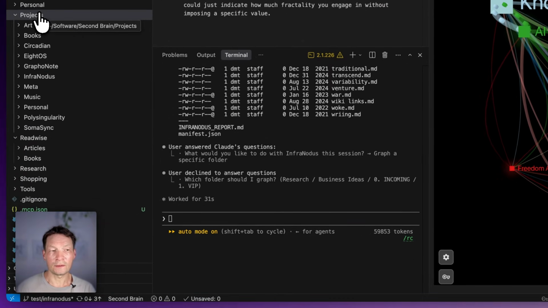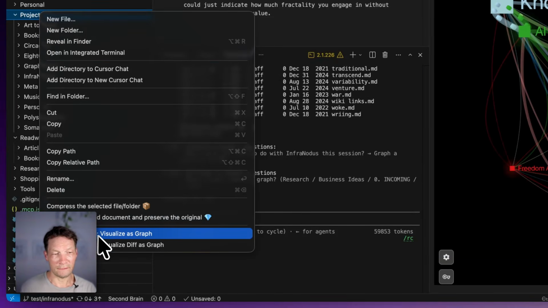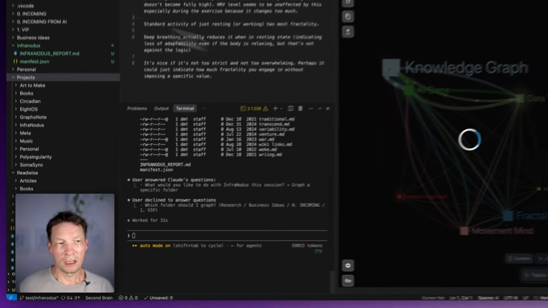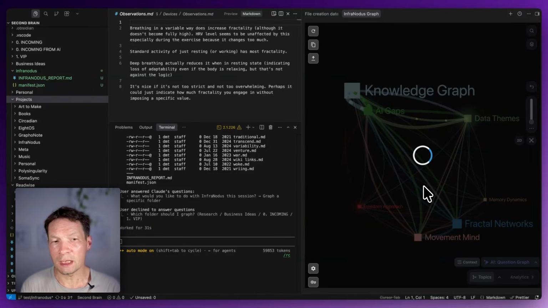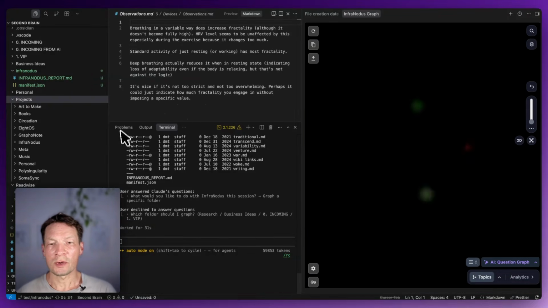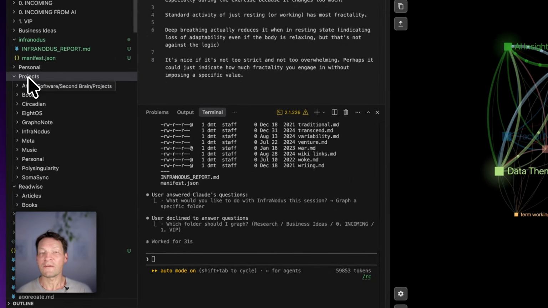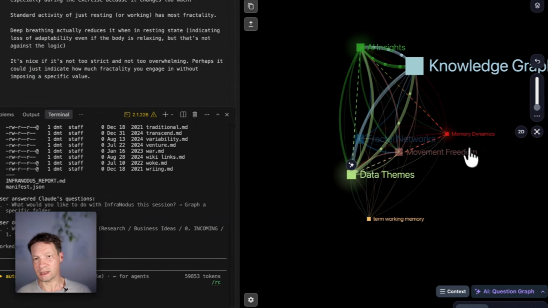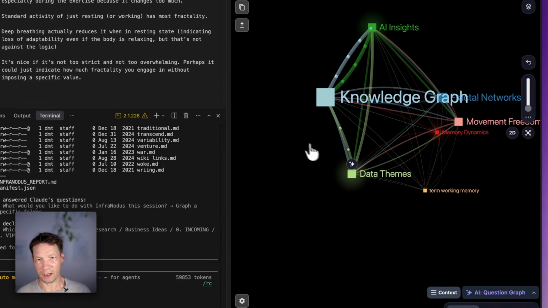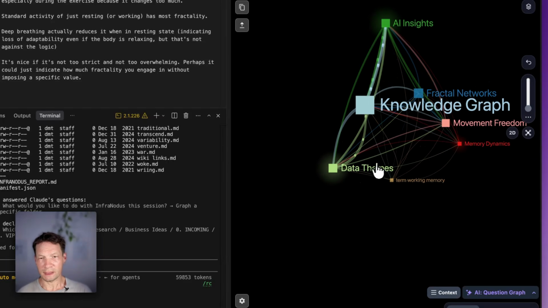In fact, I can also do that if I right click on this graph and then click visualize as a graph. You will see it will load a new version of this visualization here. And this big graph is going to show me all the different topics that I have in this projects folder. So under the hood, when we use the MCP server, this is exactly what this graph is doing. It's providing you with this representation, all right?